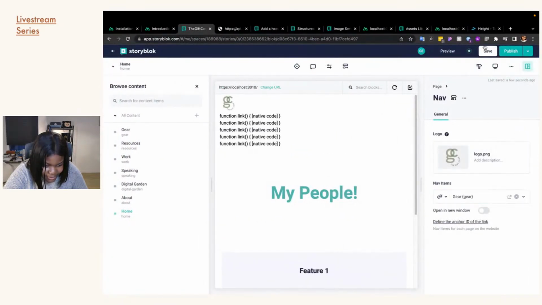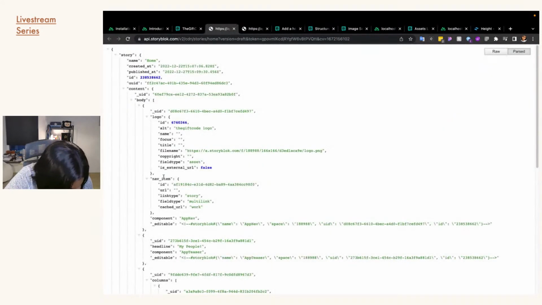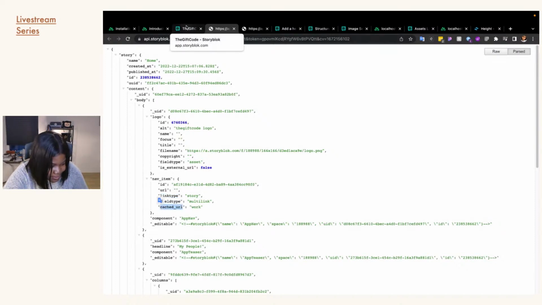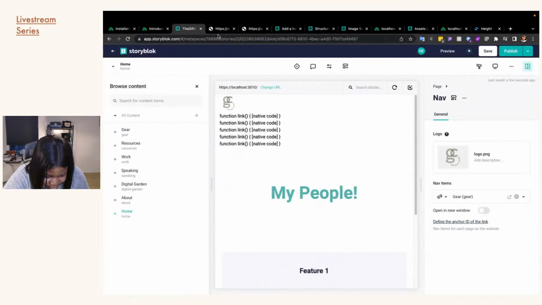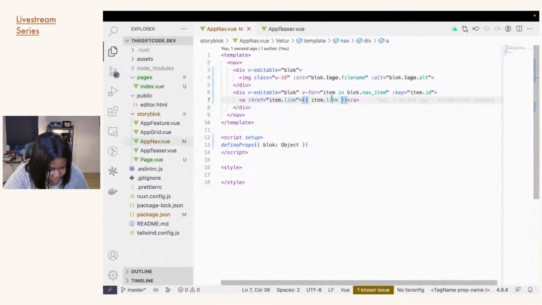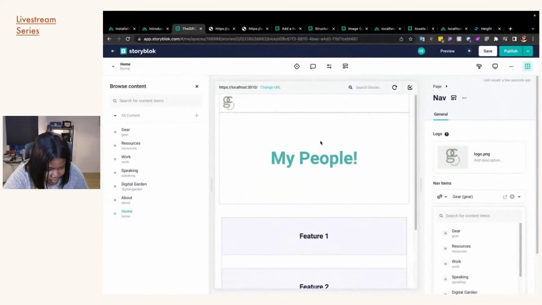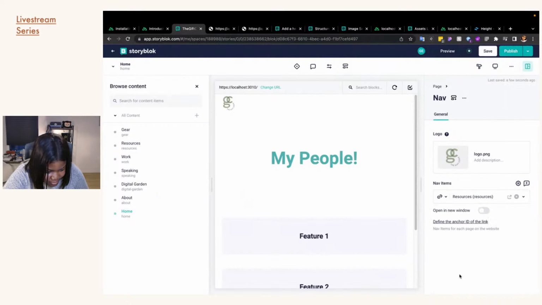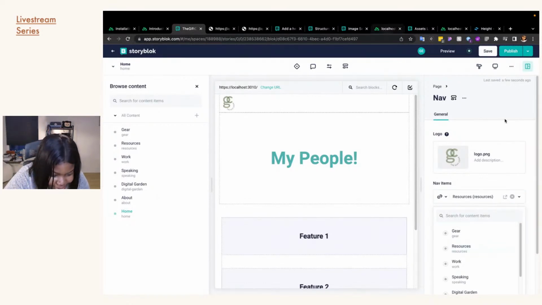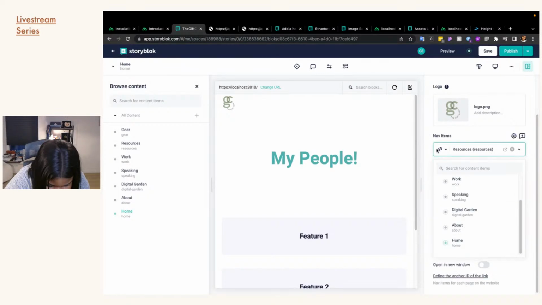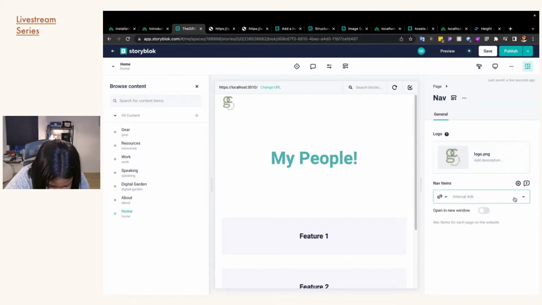I'm looking for the exact one. There should be item dot name. Cached URL is what I want to show, but why is it cached URL? Is it because I did not set the URL name directly? Interesting. It's still not showing. So essentially, I want to show the name. If the link should be either resources, work, speaking, or whatever, I don't know why it's not showing that. An internal link, a resource.